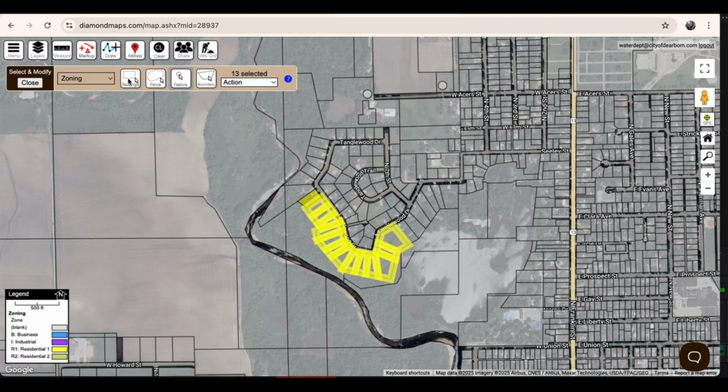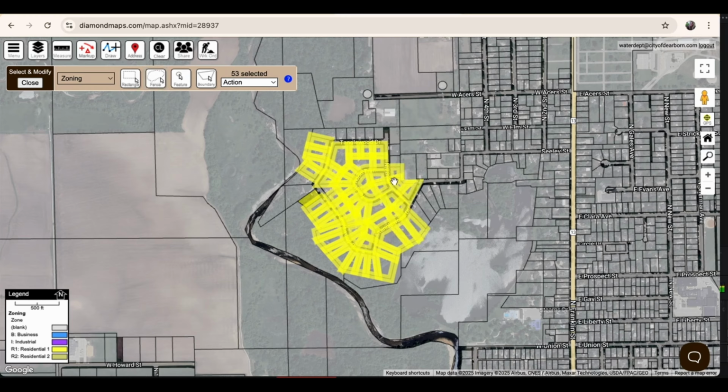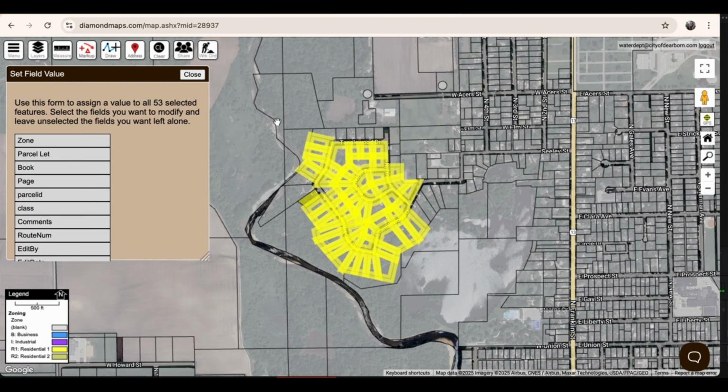Or you could use the rectangle selection button to draw a selection box. You'll notice that it selects any parcels that are even partially inside the box. Use any combination of these selection tools to select all the parcels that should be zoned in the same way. When you're done selecting, open the Action menu and choose Set Field Value. Then click on the Zone field and specify the zone to assign to all the selected cells.